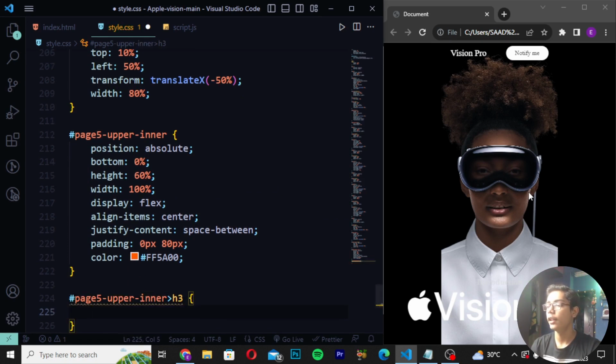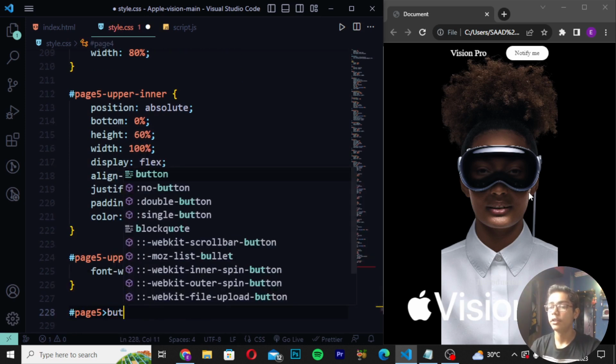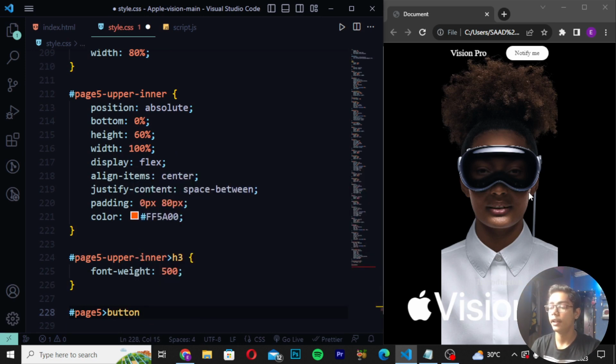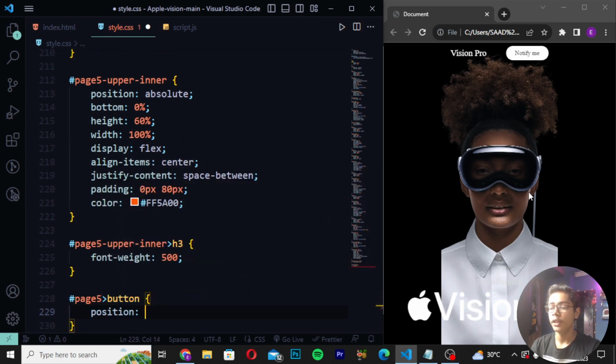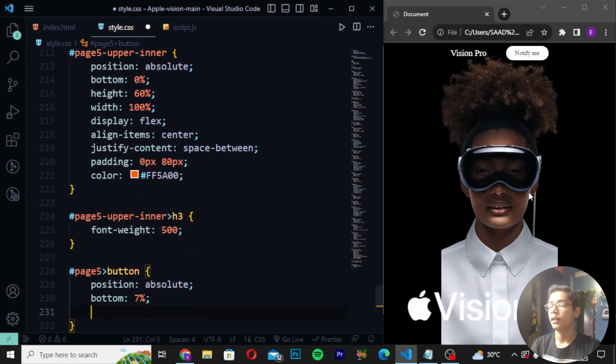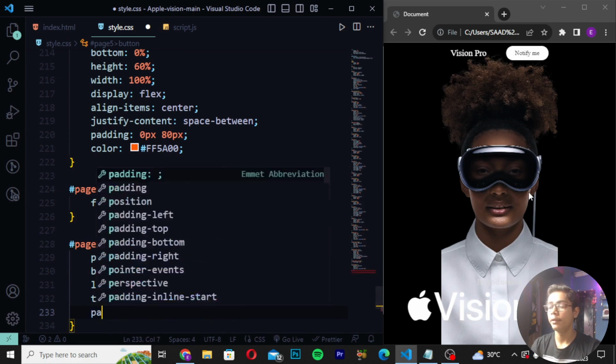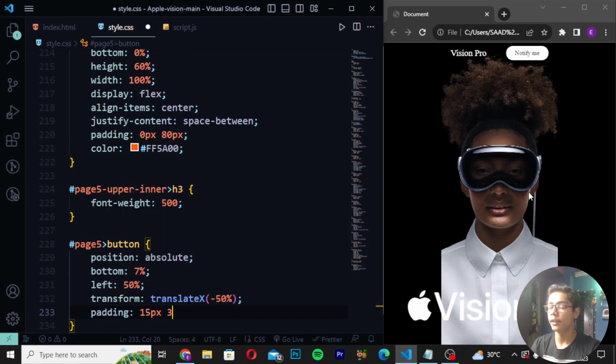Then here I will be moving down and write here #page5 upper inner h3 and write here font-weight as 500. Then I will be now writing here #page5 and then there you have to just now write here button like this and then create position absolute and then here I will be now writing bottom 7%. Then here I will be now writing here left 50% like this. Then when you just written this, you have to now write here transform translate minus 50%. Then you have to now create padding 15px 30px.